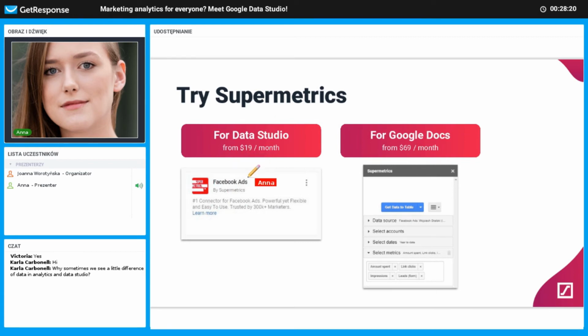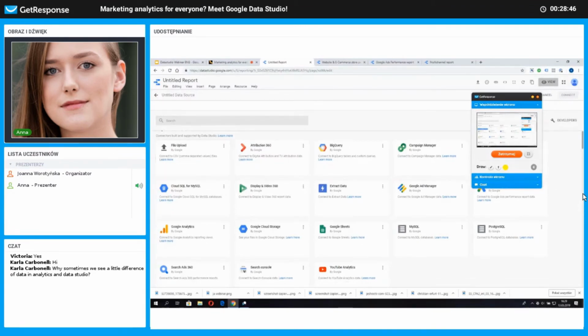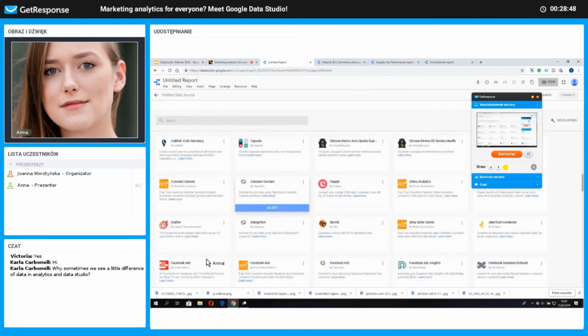So you have two options with it. You can either use it just for Data Studio, and then you can connect sources like Facebook ads directly from the Data Studio interface. So let me share my screen for a second. Yep, you just go here, manage your added data sources, and it will be available without installing anything or even registering on the website.